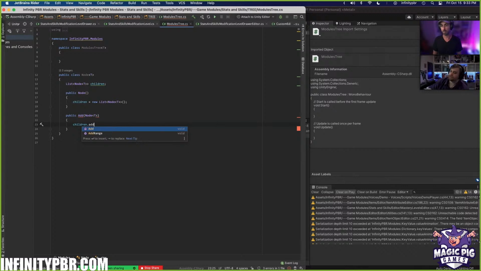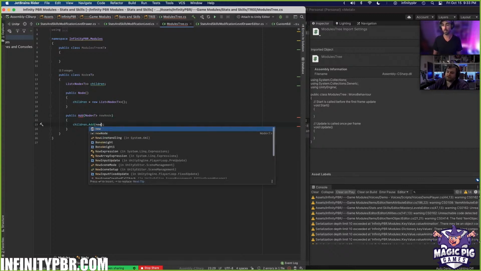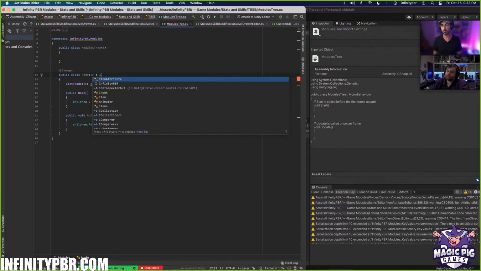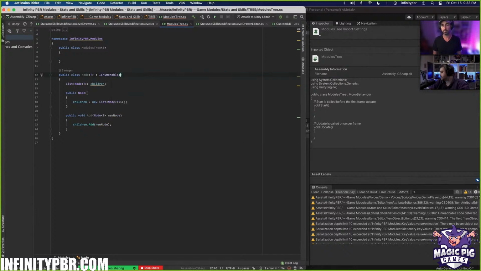Call it node or child or something, and then add that. There you go. It's public void Add, and we'll add our node. So that's that. Then something I like to do, probably overkill, but we'll add a bit of fanciness. On line 12, you can say implements IEnumerable of Node T. Full quote, exactly. IEnumerable, and then inside of that one, Node T.